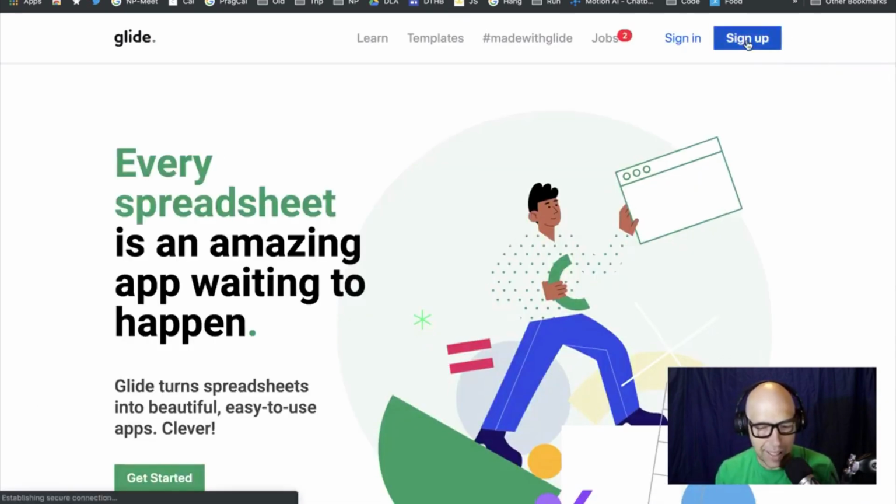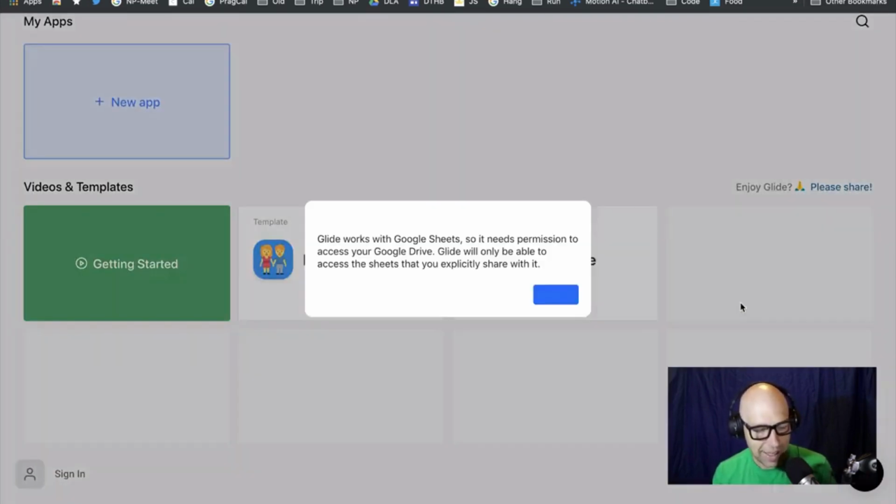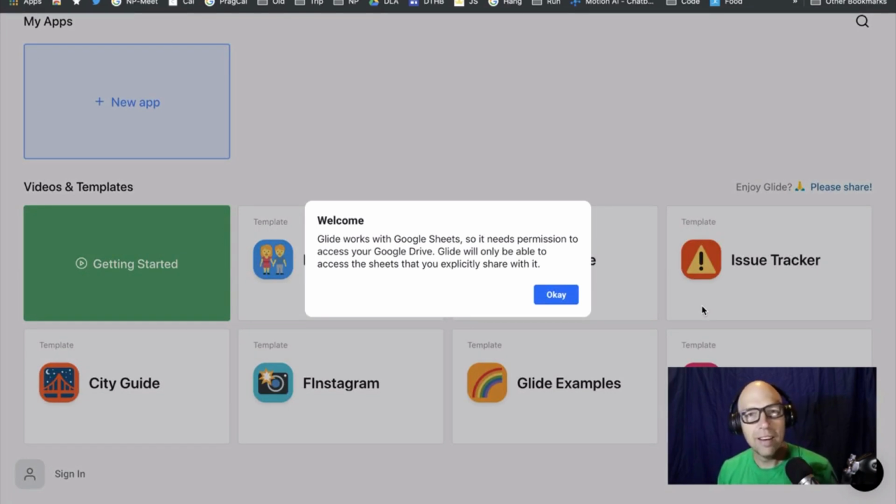When I say sign up, the Glide sign up process begins by giving you a dashboard of projects that are already made. You do not have to actually sign up to begin looking at Glide. However, the only way to sign up for Glide is to have a Google account. Glide works with Google Sheets, so it needs permission to access your Google Drive. So the sign up process is really simple.